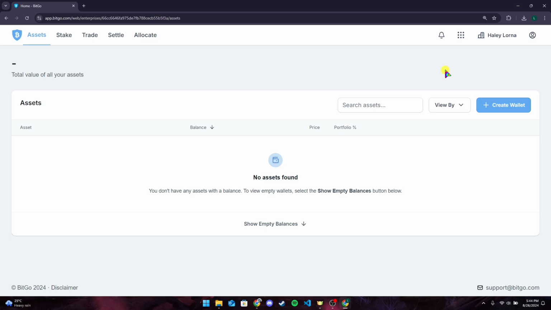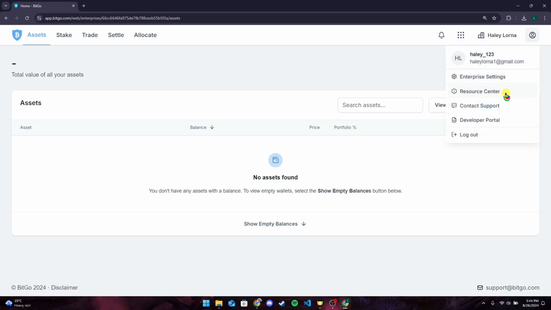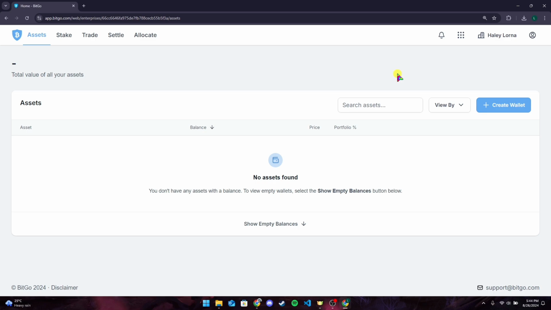Now, at the top right corner of the screen, you can see a profile icon. Click on it and you will see the Contact Support option. Click on this option and your email will be directly opened. You can also contact via contact@bitgo.com email address, which is the official support email address of BitGo. So that is how you can contact customer support for BitGo.